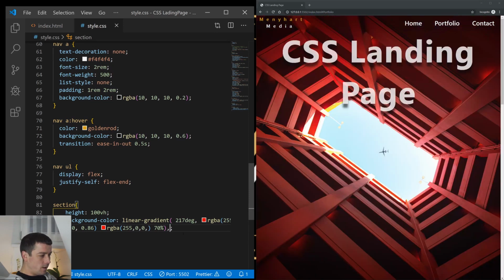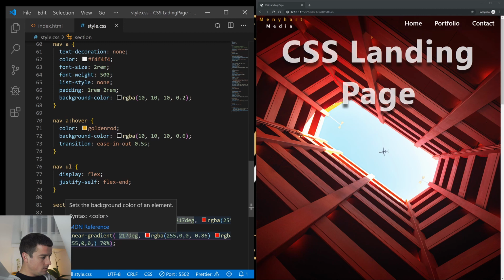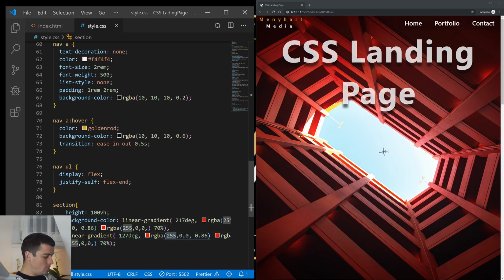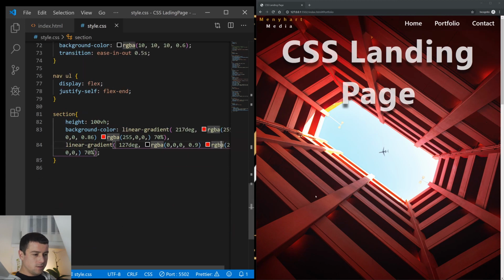Now for the other direction, we'll copy this, paste it in here. We will change the degrees to 127, and also change the color to black, so 0, 0, 0. The opacity to 0.9, and we'll also leave it at 70%.